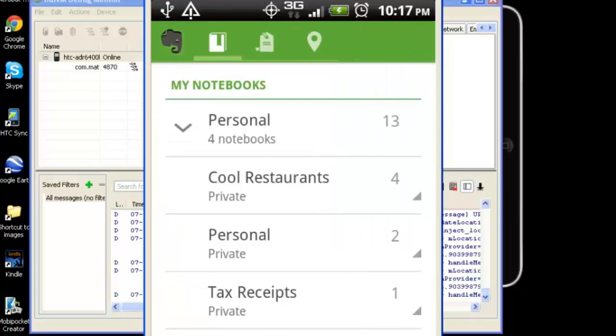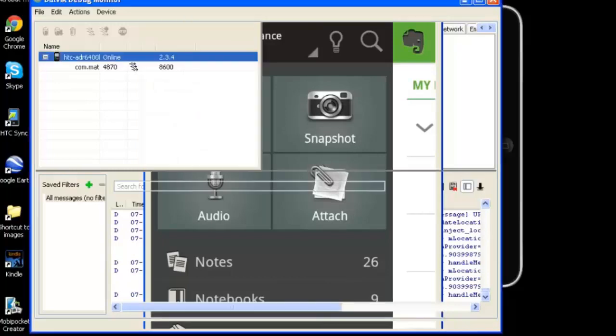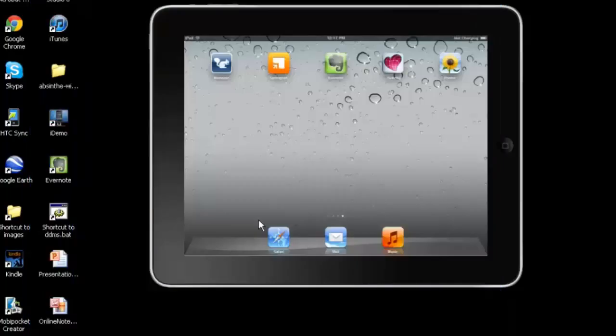You'll see that it's the same notebook structure, and you can see that it's 10:17 right now. So I'm going to swipe left again and refresh the screen so you can see what my phone looks like. And we'll close this out, and now that I'm done with that, we'll close that out.